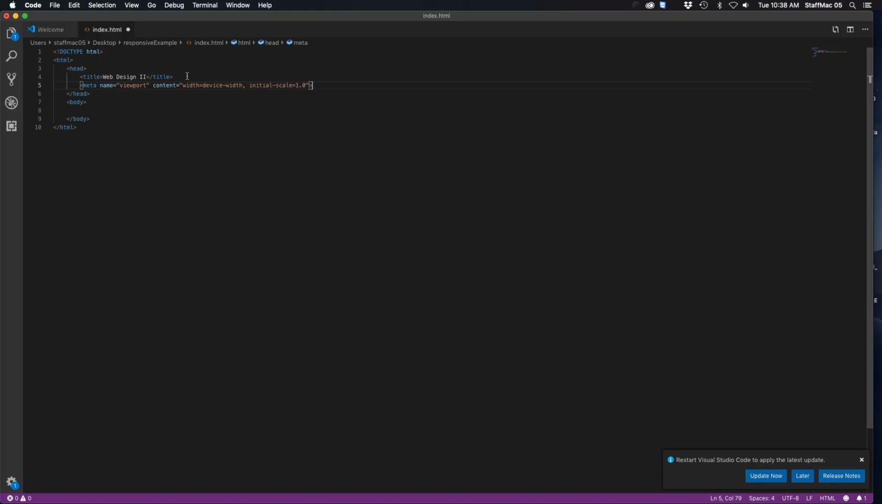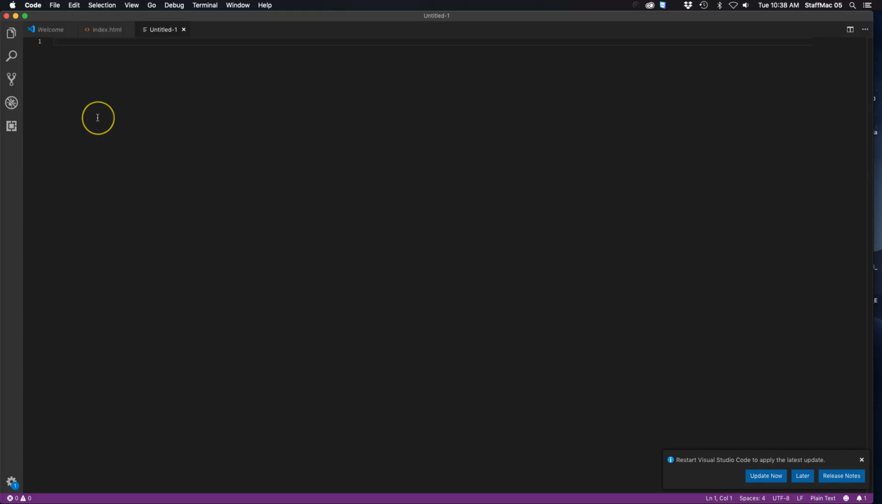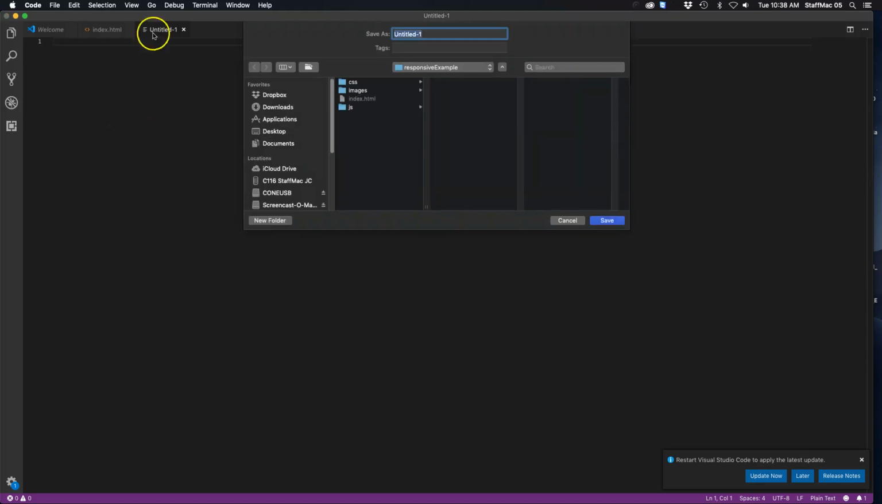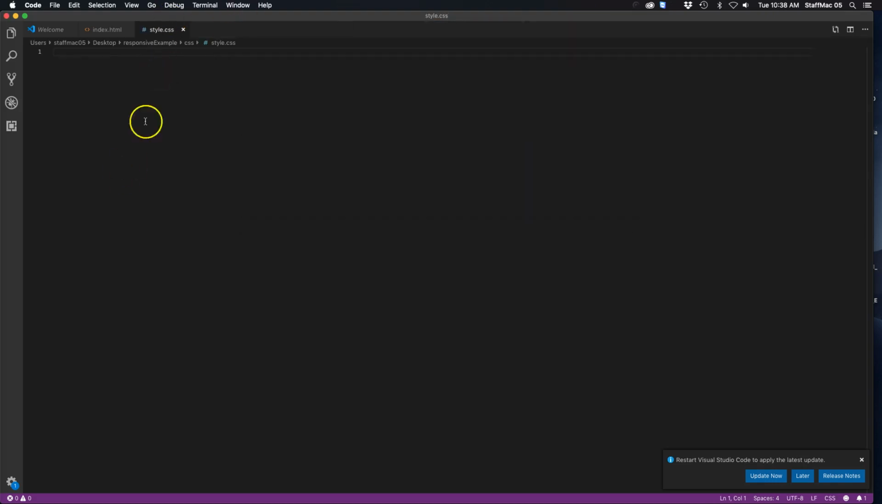So I'm going to go ahead and save this. I'm going to make another file, so I'm going to hit Command N or Control N. So this will be our CSS. I'm just going to save this, Command-Shift-S or Control-Shift-S or File, Save As. I'm going to go into the CSS folder, and we're going to name it style.css. All right, and so now this is our style sheet.